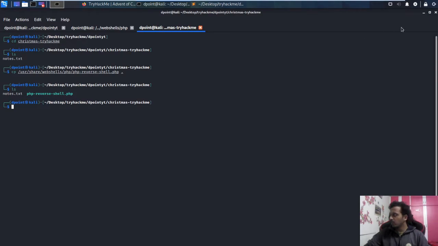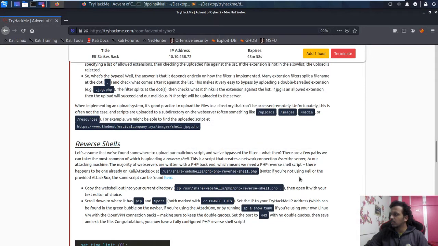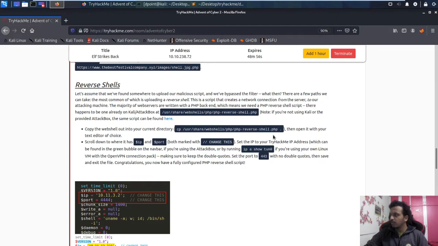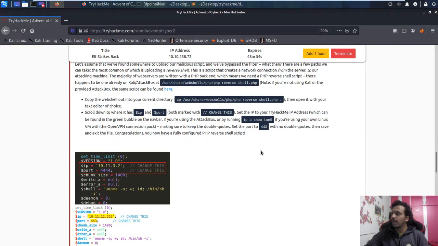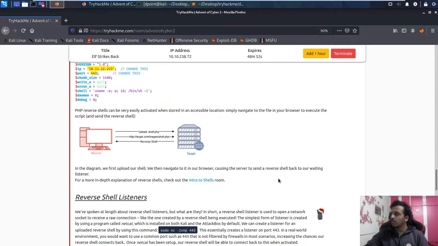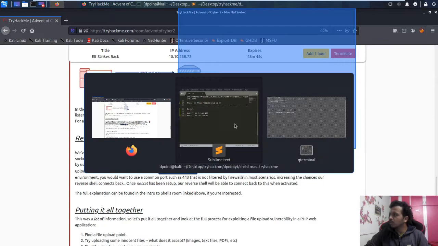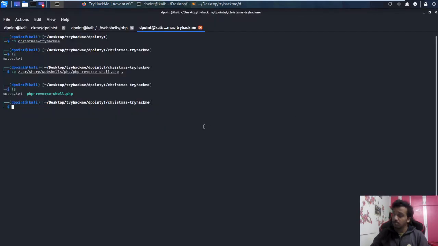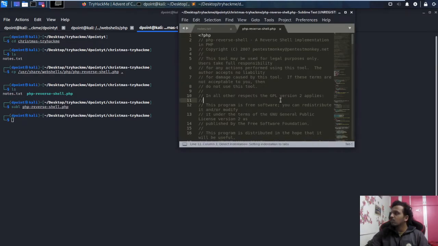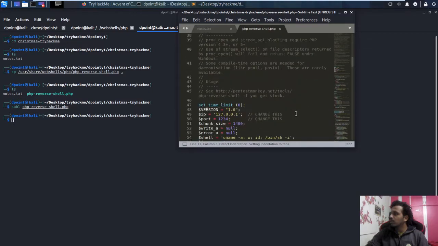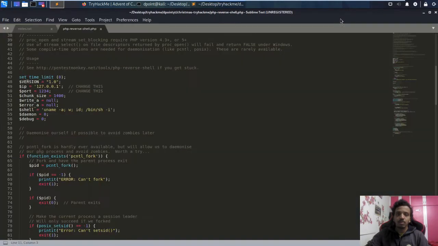So let's see what next they are asking us. We need to modify the IP and port, and then start a reverse listener. Before this, let's prepare the script. Simply use Sublime or whatever editor you are using, open the PHP file. If I just maximize this, I hope the font is visible. Let me zoom in a bit.